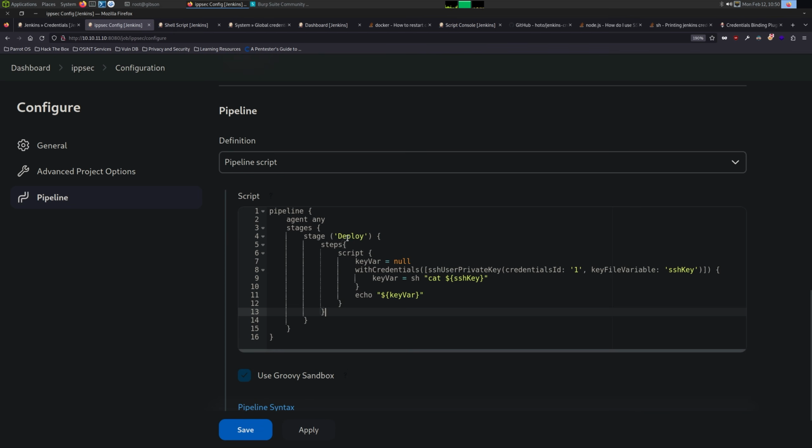So what we have is we're going to the deploy stage, we're running the script, we're going to set the key var to null, then we're going to run the with credential, we're going to capture the key var, and then echo it, right? And the whole reason I'm doing this is because when we're in this with credential block, it's going to sanitize things, right? So if I tried just, let's do echo SSH key.